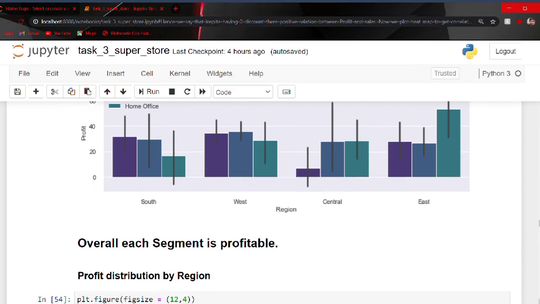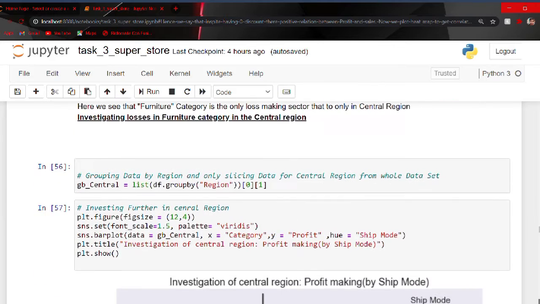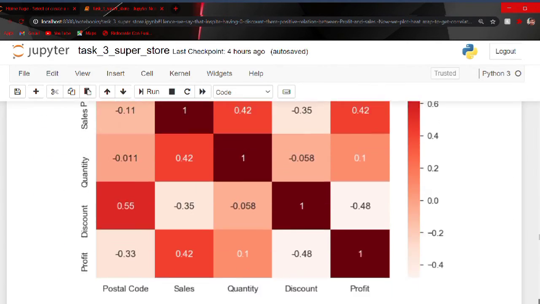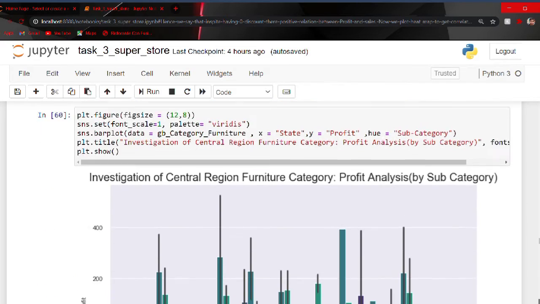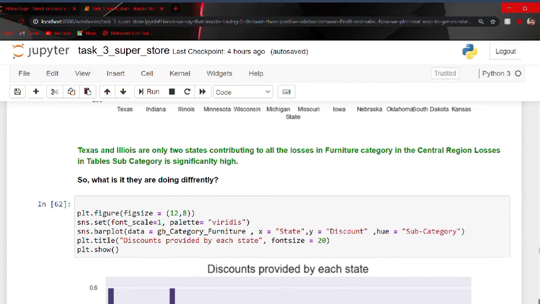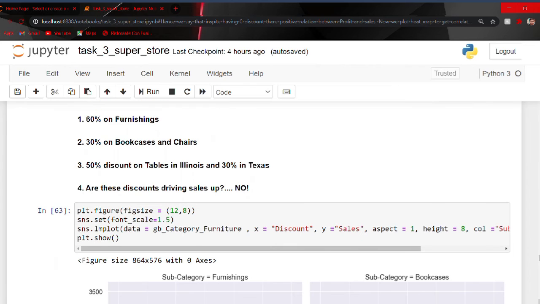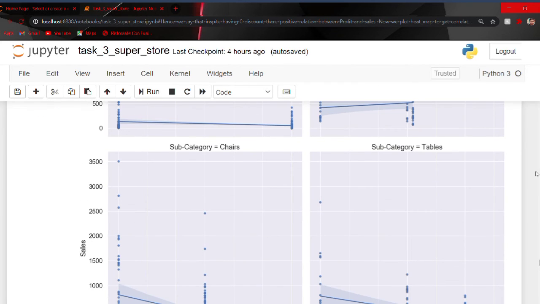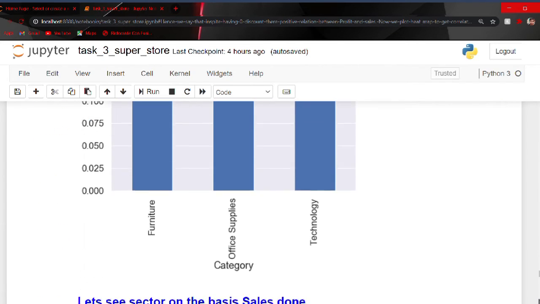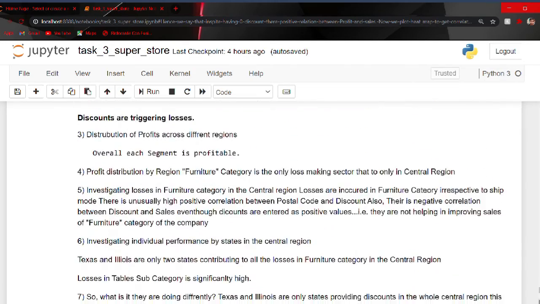Here I made a distribution plot. You can see it here. I request you to see the code in my GitHub repository, as speaking through everything line by line would make the video too long. So at last I've written all my conclusions on how to increase the profit and how to work on the weak sections of the business. Thank you.